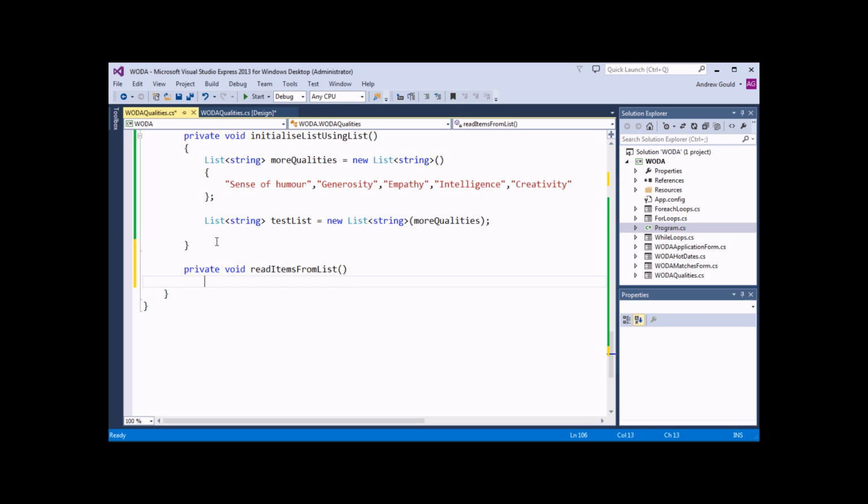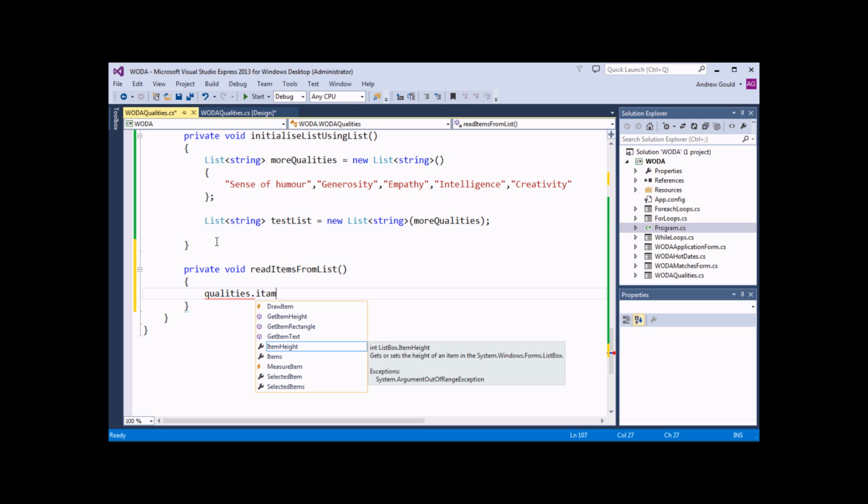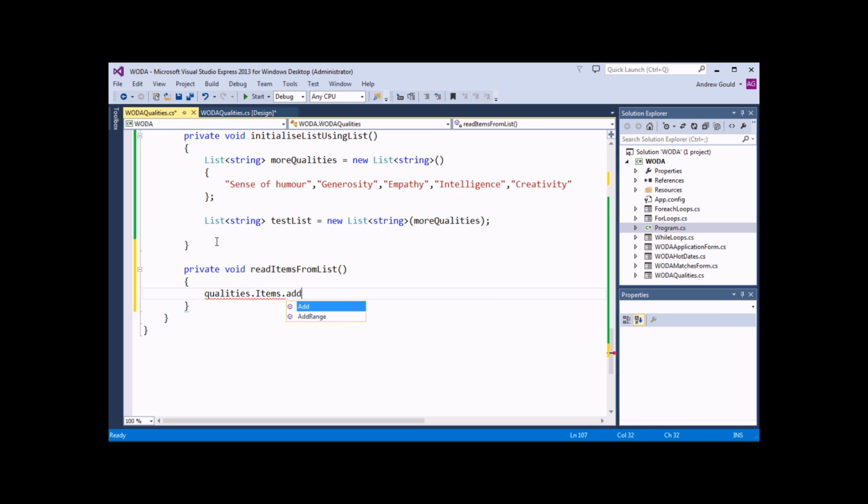And then in there, what we're going to do is just populate that list box one by one by reading out the values from our list one by one. So we won't do all of them, of course. We'll refer to our qualities list box, and we're going to refer to the items property of that list box, which refers to all of the items currently stored in it. And then we're going to apply the add method to the items collection.